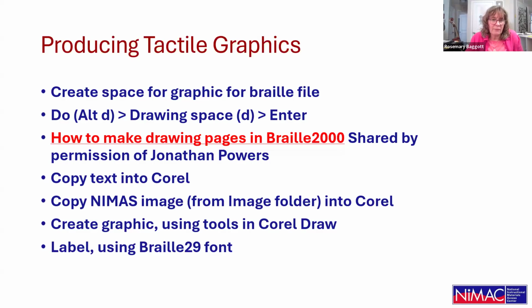And at this point, I kind of eyeball it. And then when I do the graphic, I might need to adjust my file. So that's the step. But then creating a drawing space is pretty simple. Just Alt D, D for drawing space, and enter. And that creates a little icon on there that I'll show you later.